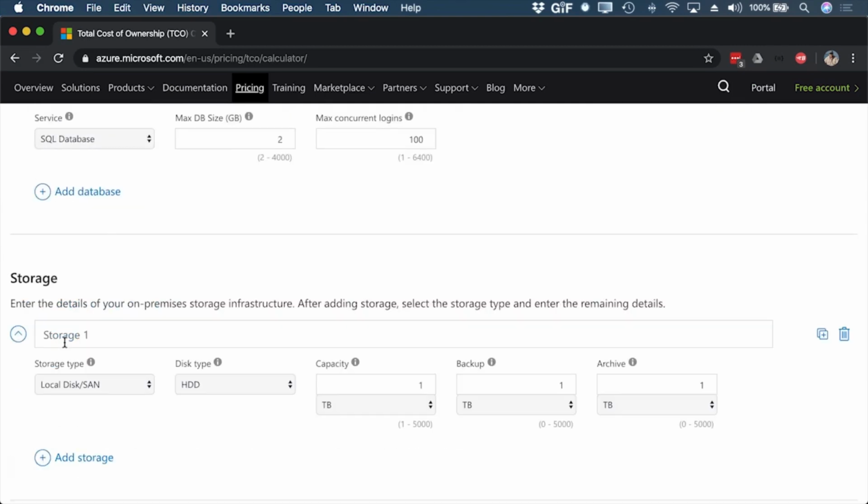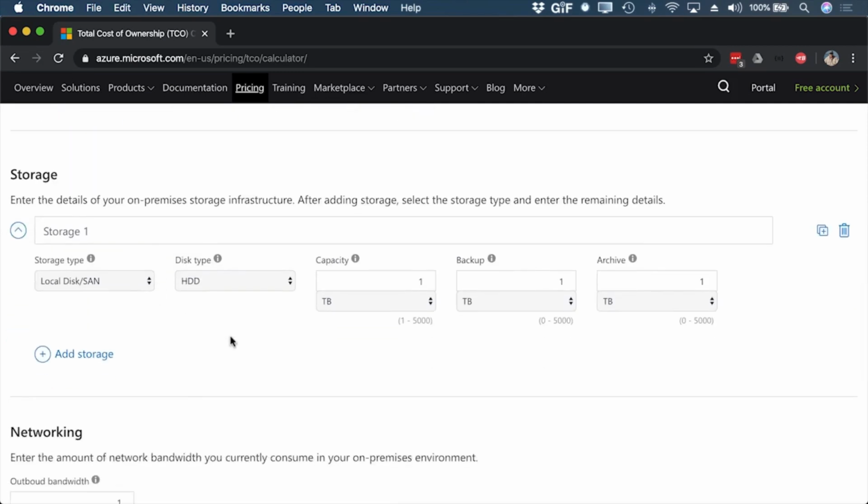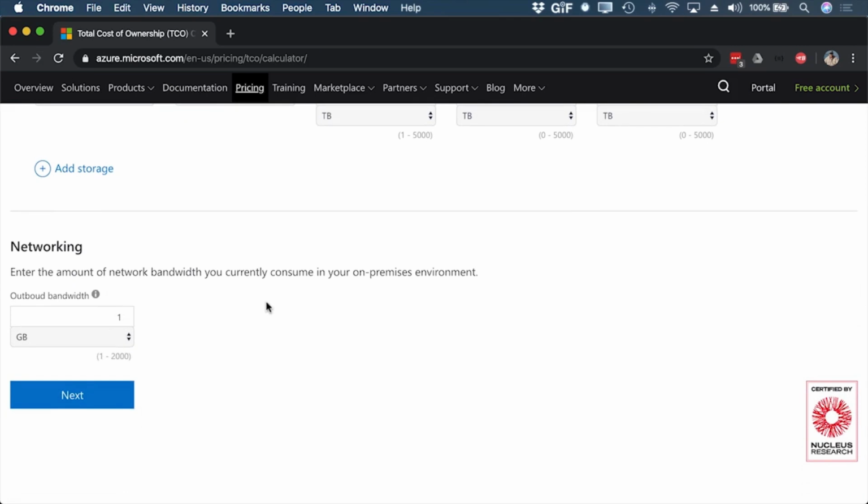Now I'm going to add some storage here, and this is where I add my disk drives. So I'm going to say a 1 terabyte disk drive. That's totally fine. This is our hard disk storage. And my network bandwidth, 1 gigabyte. That's totally fine. So I'm going to go ahead and click Next.